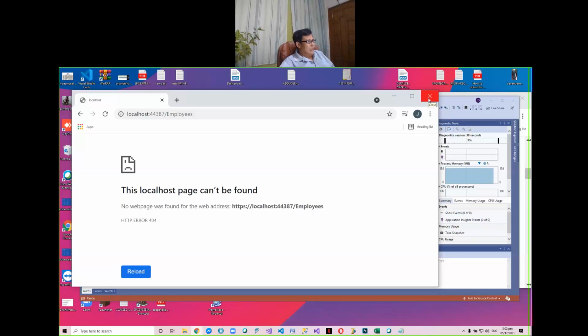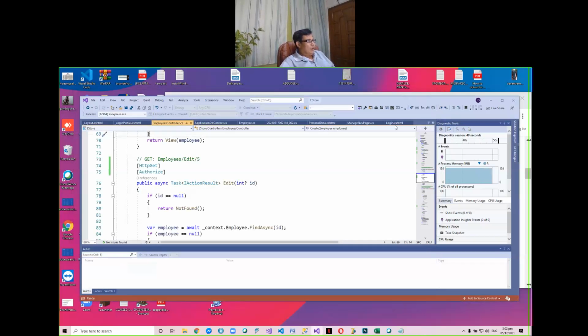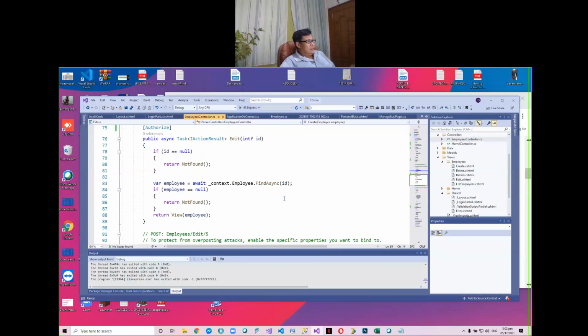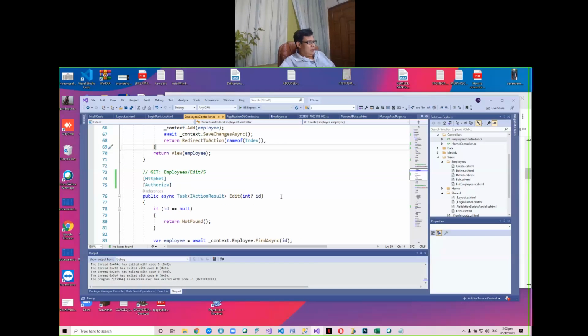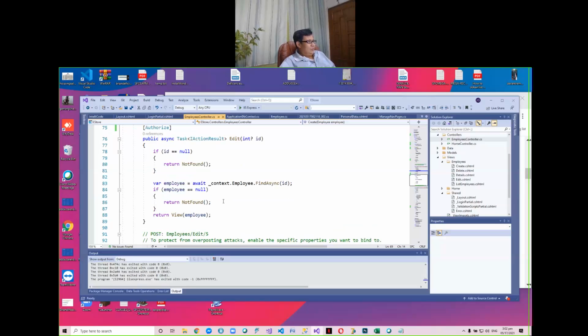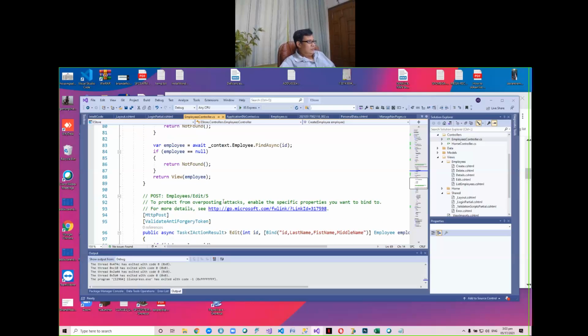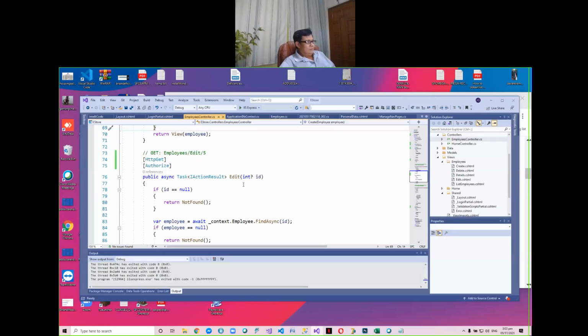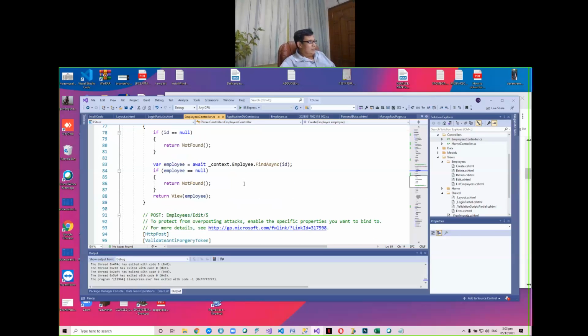Nag-error na tayo dito because what happened? That's the part where the post is called, no? May error tayo because this is view employee. What is the name of the view? The edit view. Okay? Bakit yun nag-error, no? Di siya nakabalik.